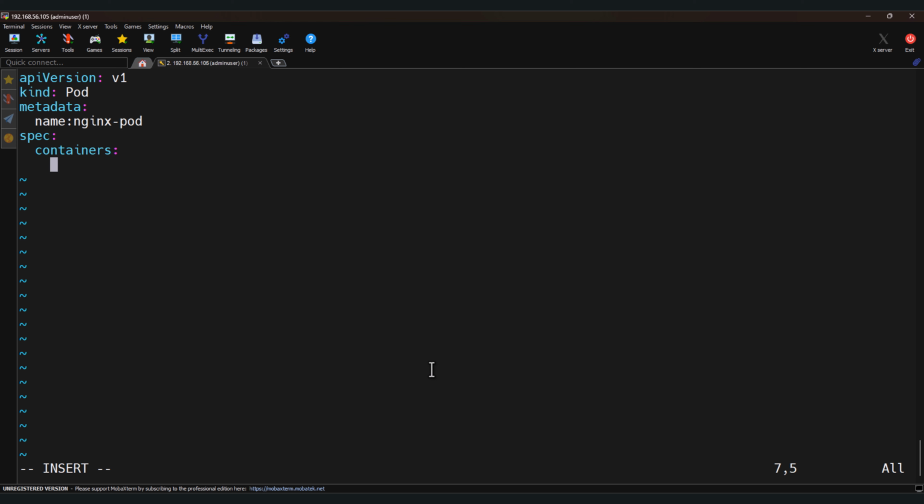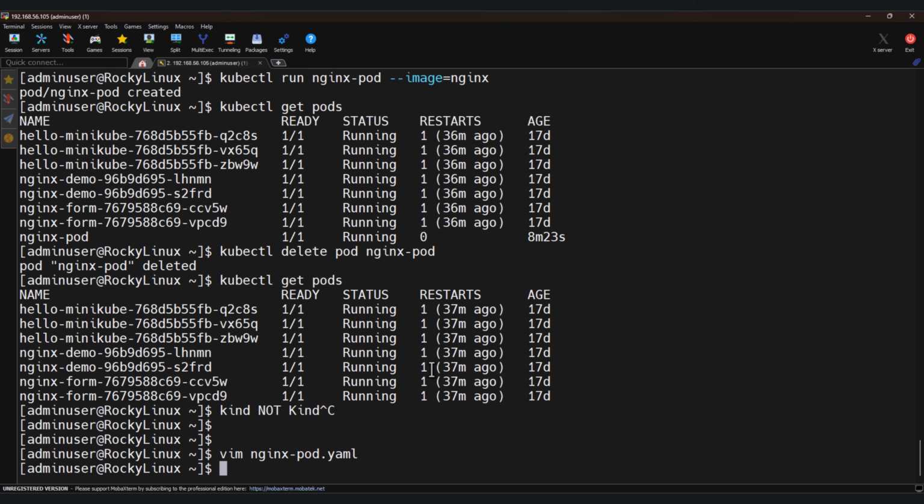Containers. Enter. Here I will give name nginx-container and provide the image. If you want, you can provide the version as well. As of now, I am giving this much data here. Save and exit.